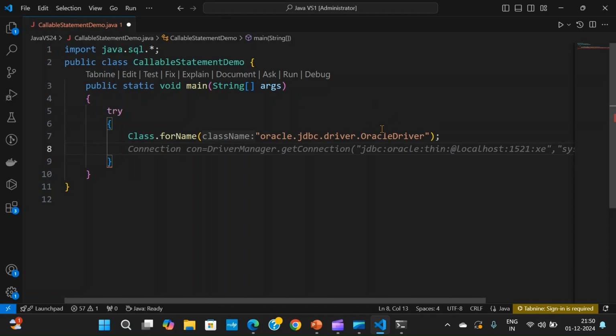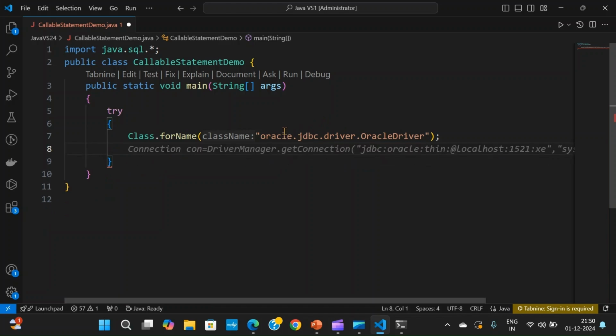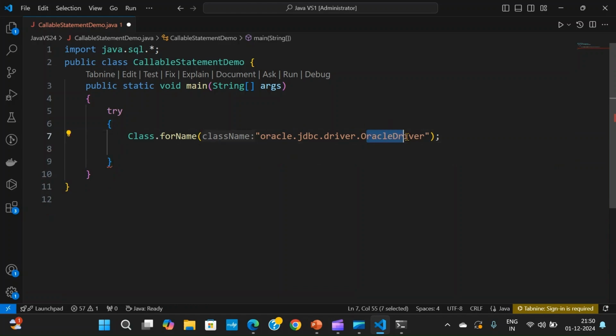Now here the Oracle driver is a class. Now that is available in driver subpackage. Driver is available in JDBC subpackage. JDBC is available in Oracle package. So that is the hierarchy. So if this particular class is not available in your system, then you get a class not found exception. So for this, what you need to do is you need to download ojdbc6.jar file.